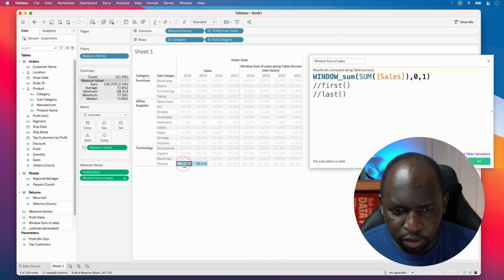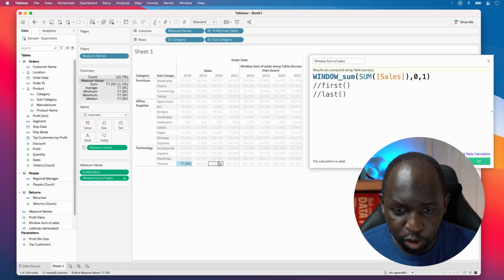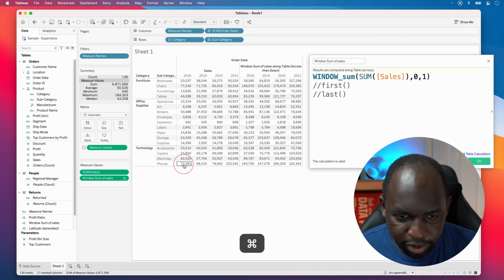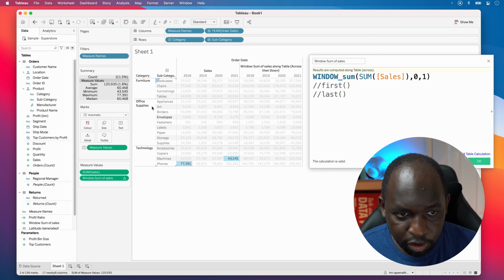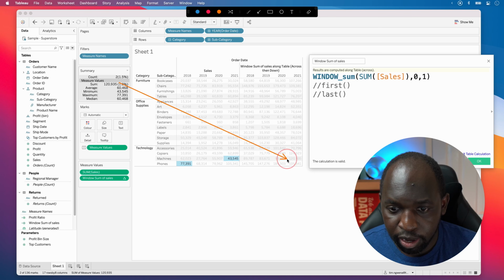So let's try this. Let's go 77 and 62, 139. That's not what we're seeing here or here, so that's not correct. Well, the only other place it can go is to the row before it. So let's click on that and that, and you see that it gets 120,935. And that is actually what we get in this particular cell.